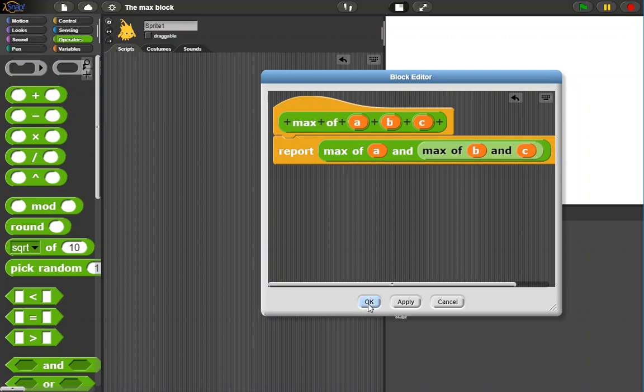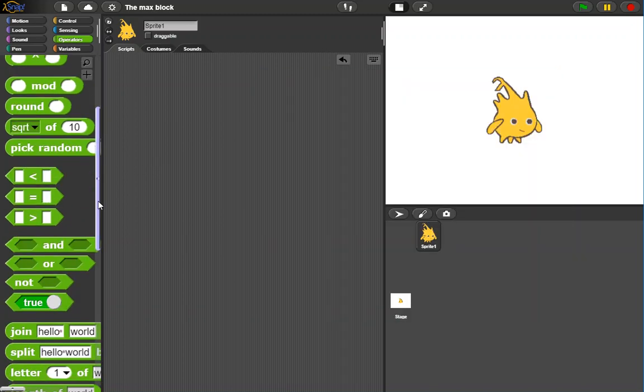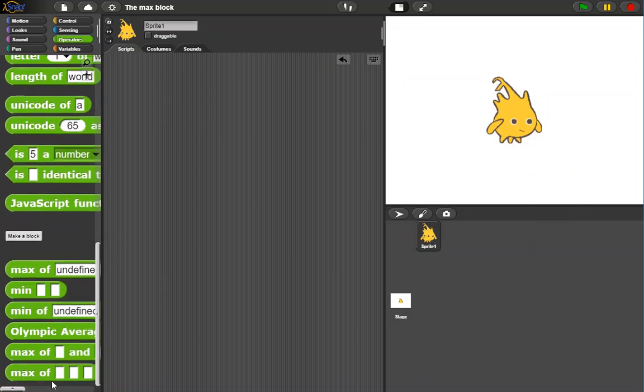So let's give this a quick try, shall we? Where is my max of 3? There it is, max of 3. And I'll just try 3 numbers, 3, 4, 2. Hopefully it returns 4. Oh, yes, it works.